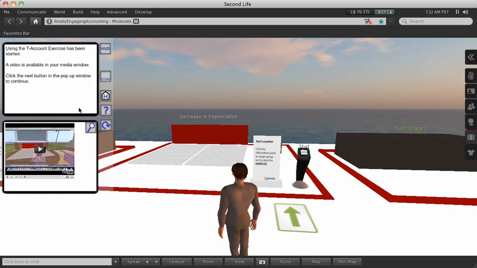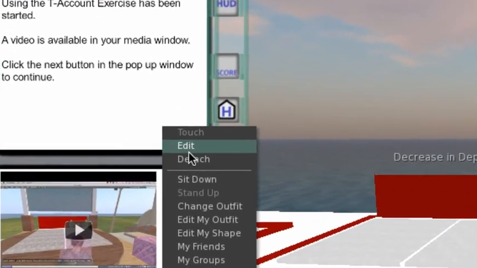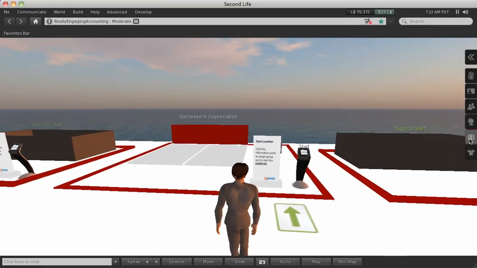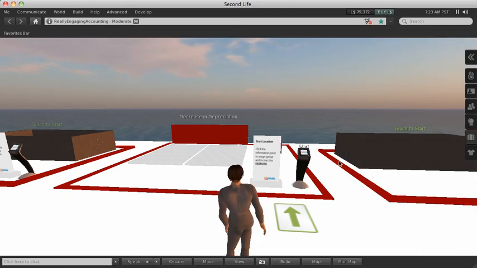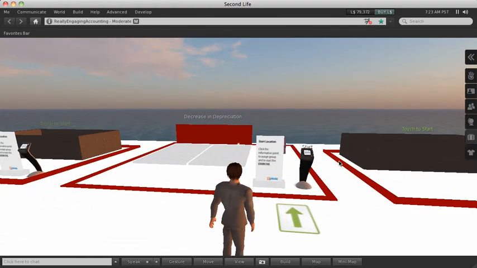Finally, to remove the HUD whenever you're done with the orientations, you simply right-click on it and choose Detach. The HUD will always be available in your inventory. Again, right here, UCF HUD, so that you can work on these orientation exercises whenever you wish.